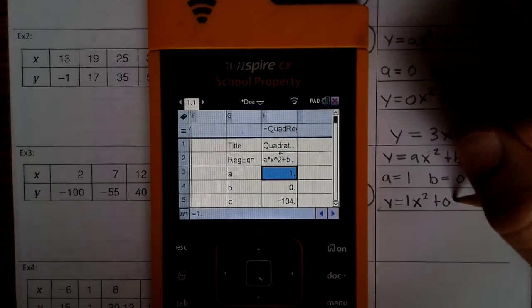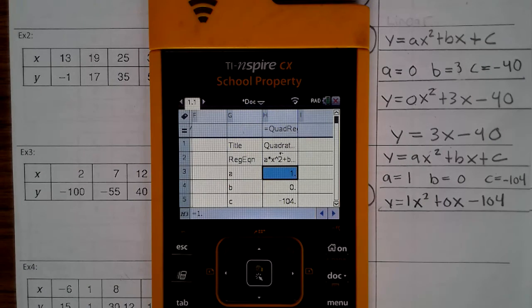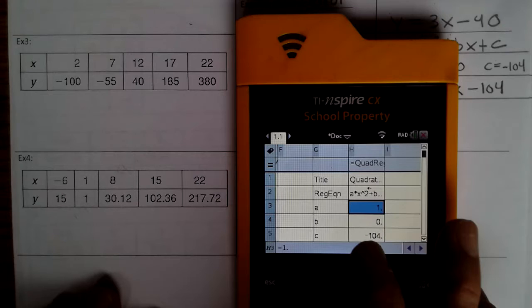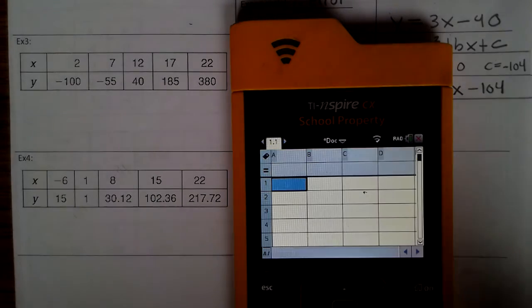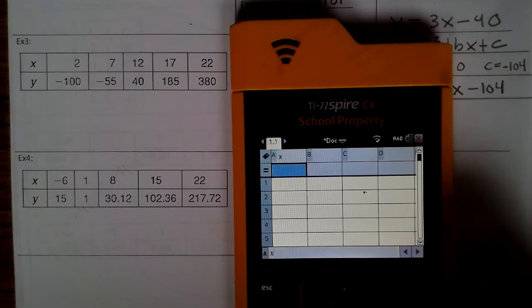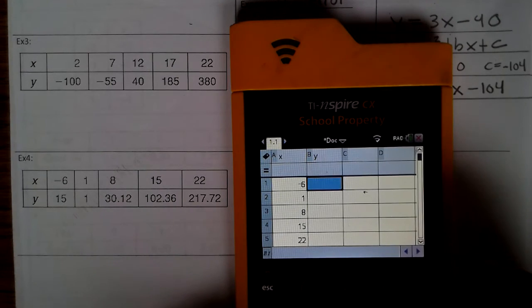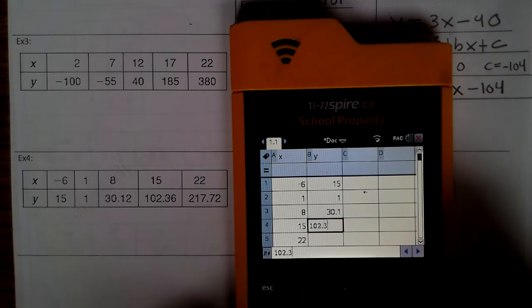All right, let's take a look at example 4. So on new document, no, add lists and spreadsheets, x, y, negative 6, 1, 8, 15, 22, 15, 1, 30.12, 102.36, 217.72. Okay. And then we're going to do linear first.